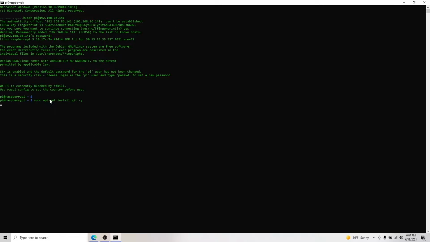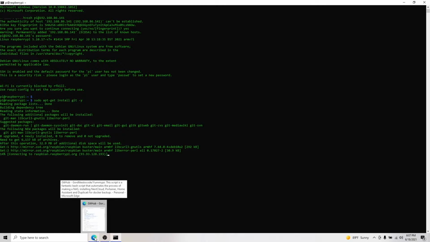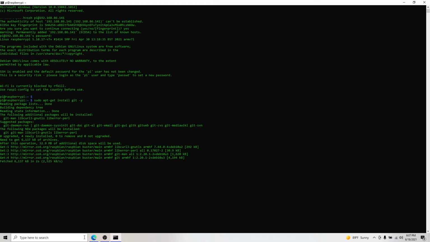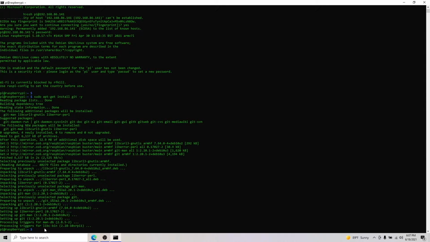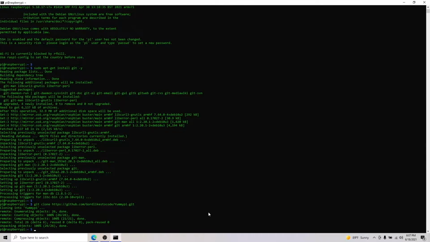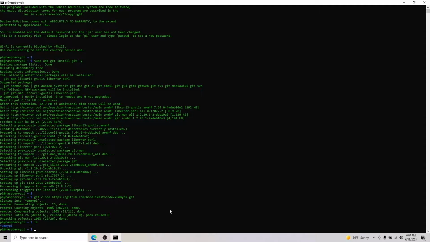This is installing Git, like GitHub, which is where my code is hosted. The repository with the scripts in it. So we're going to copy that, and we're going to paste it back in there. And now it's going to clone it. So now it cloned it. And now you can press LS and you'll be able to see Yummypi as one of the directories inside our Pi.